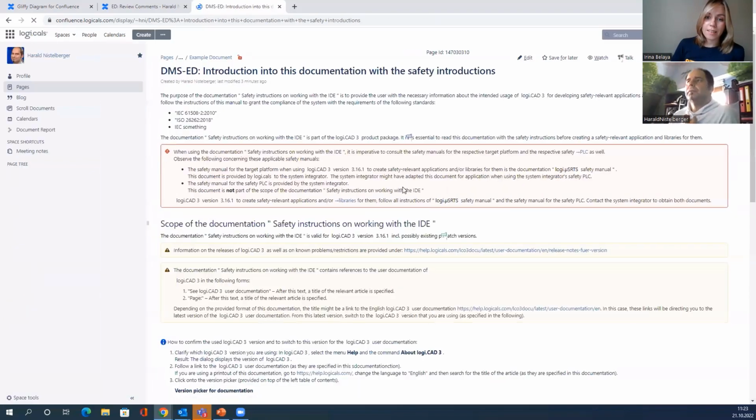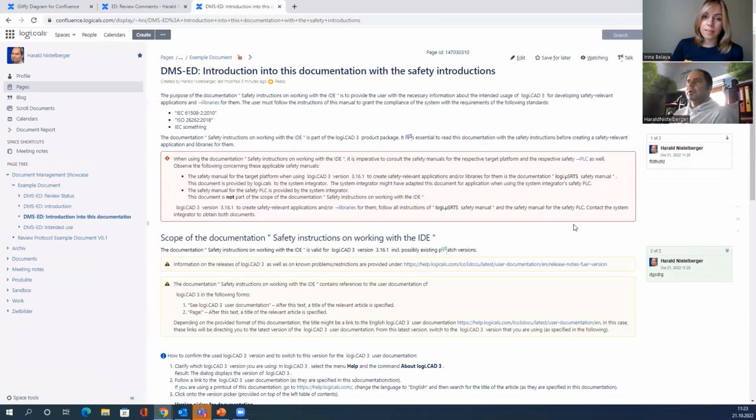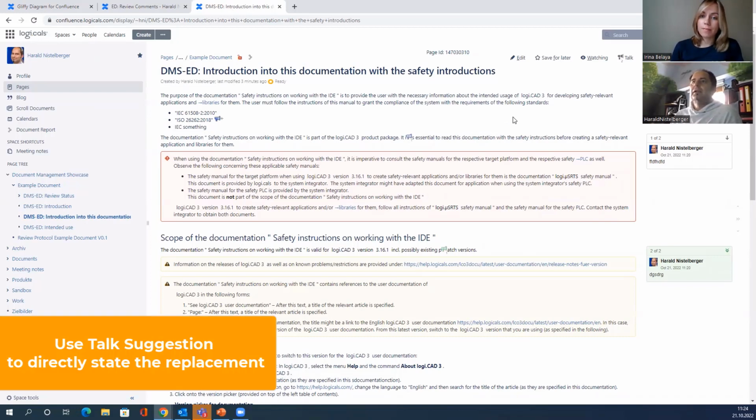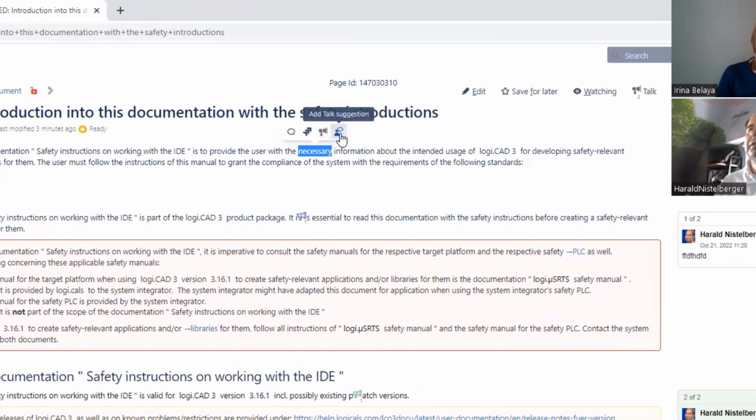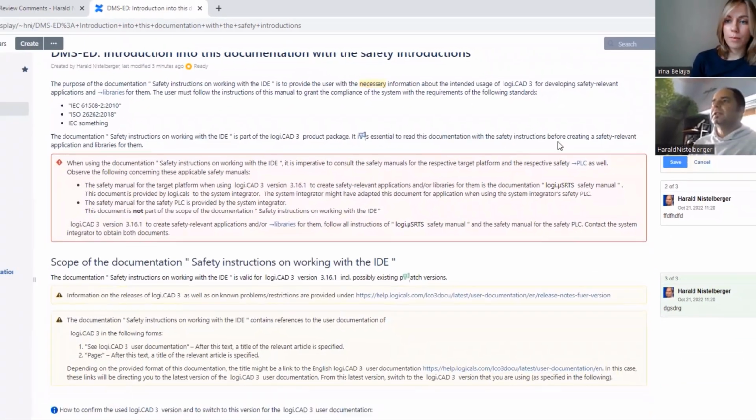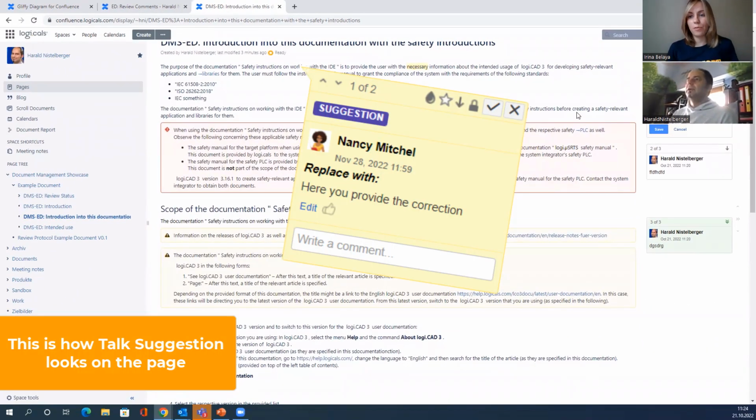Yes. So while the talk comment says you have to change something, but I don't know really what, just anything, the suggestion can be used to directly state the replacement text. So let's see. Okay, maybe I want to say that this is not just necessary, but it's obligatory. Important. Important, yeah.